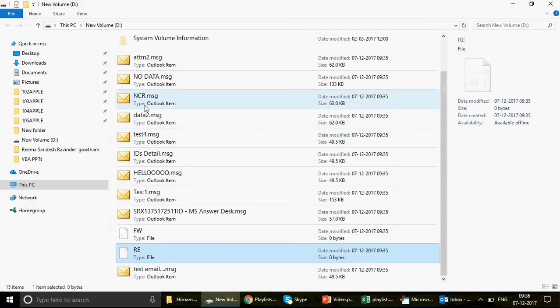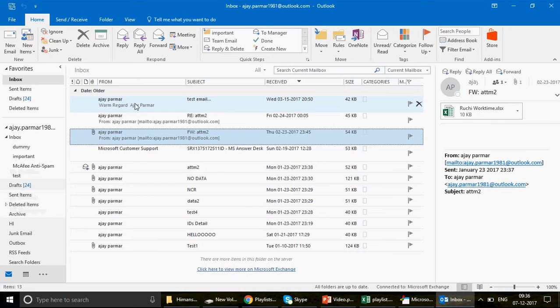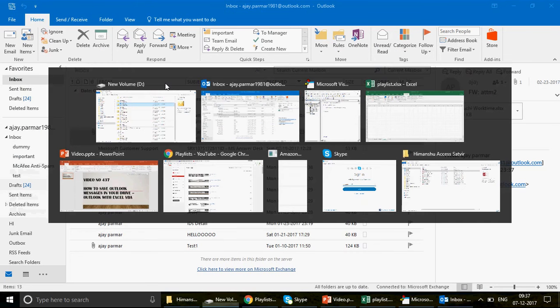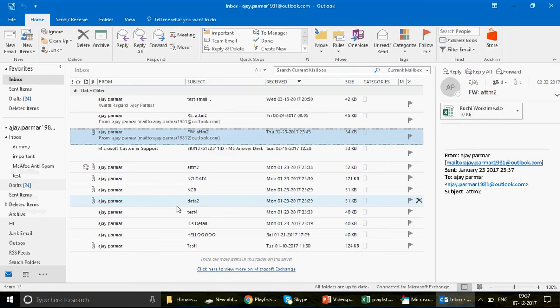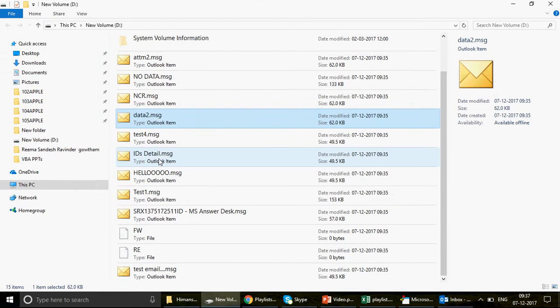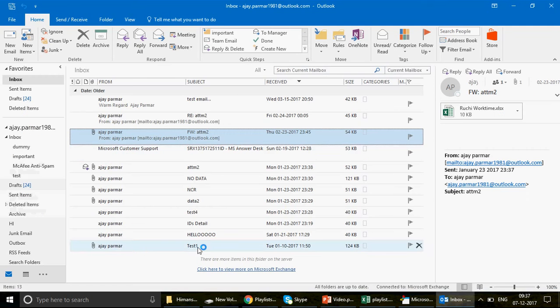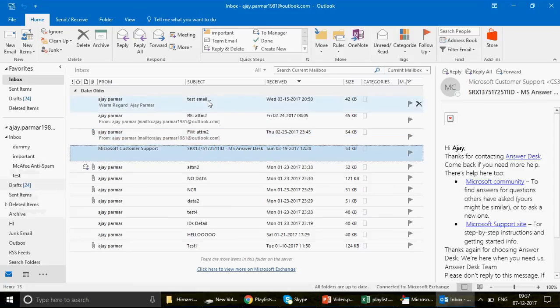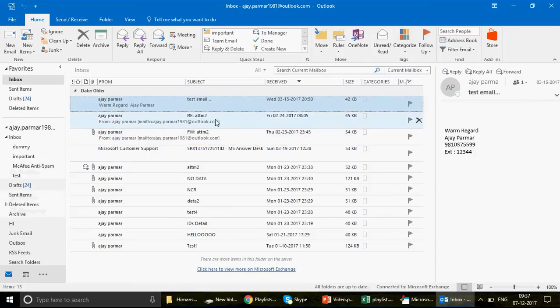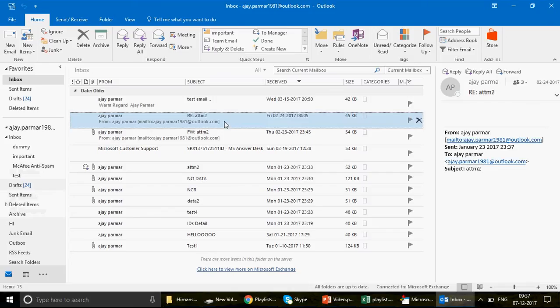Are we getting these emails here? First of all, we need to check that, right? So we got the attachment message, which is ATMT2, so this is there, and then we got the no data, this is there. NCR, we got the NCR, we got the data 2, so we got the test 4, we got the IDs detail, we got the hello and test 1, right? So these are all the emails, and we got this email as well, right? So these emails, if I just open this, let me see what it is.